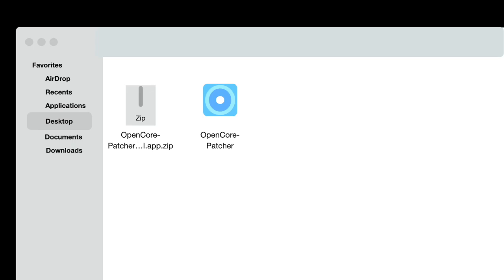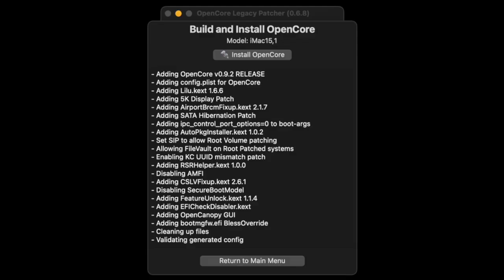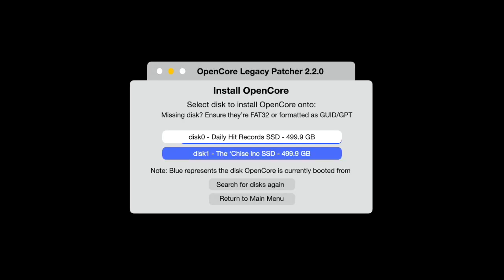If your OpenCore Legacy Patcher screen is not on, go to your desktop and click on the OpenCore Patcher icon. On the pop-up, click OK. Your OpenCore configuration is being built. The pop-up will ask, would you like to install OpenCore now? Click Install to Disk. On the pop-up, choose your actual computer hard drive, the drive you just installed Sequoia on, not your USB drive.